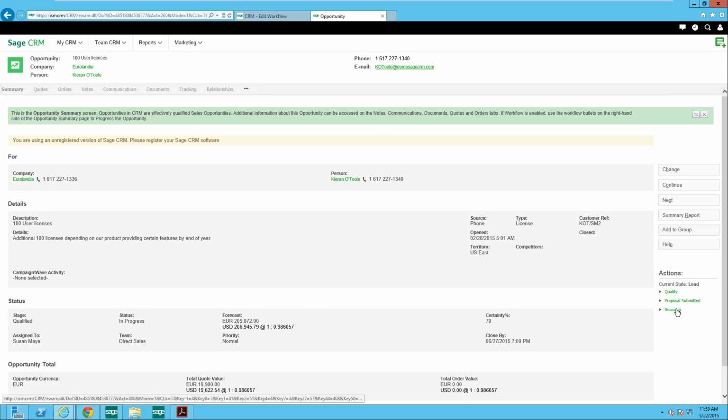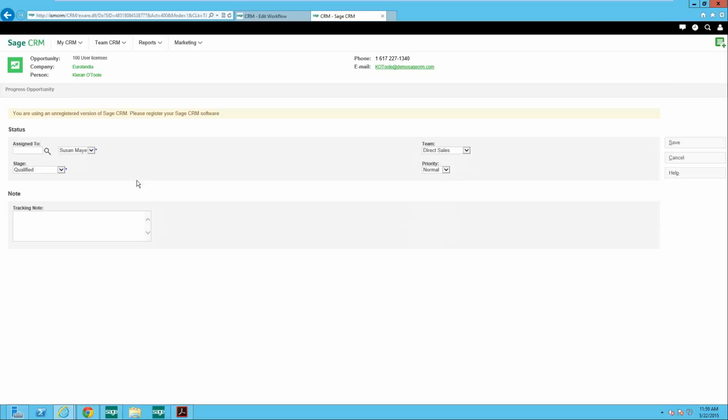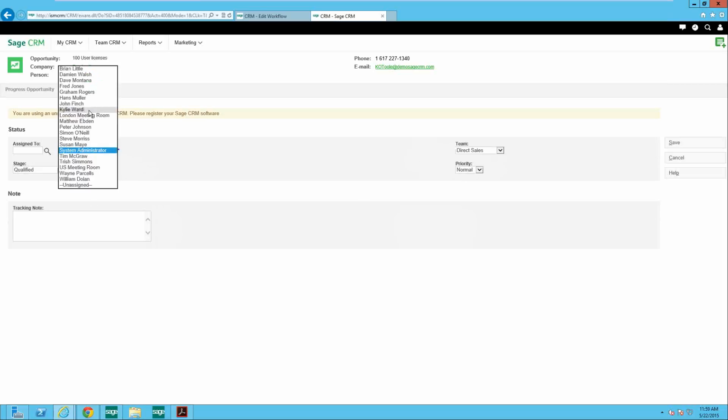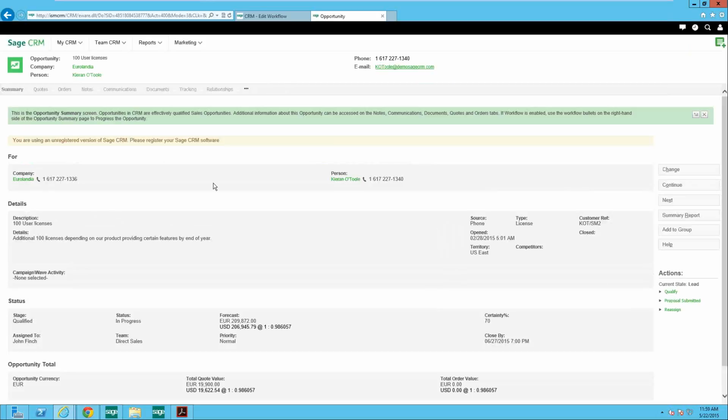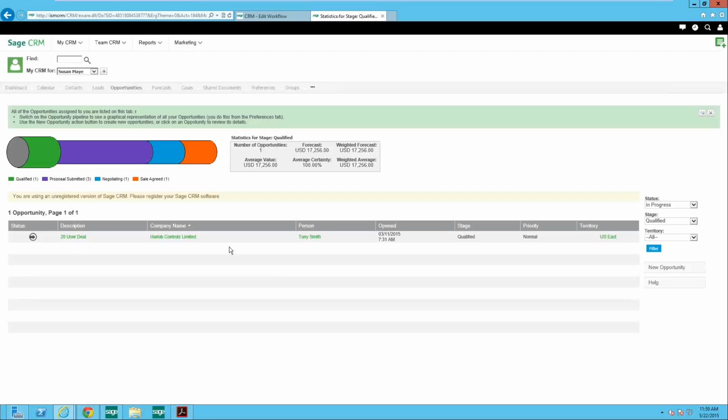From here, I just want to show you that I can reassign this one. I've been working on it and I can't seem to fit it, so I'm going to move it over to John Finch. I'm going to reassign it, put in my tracking notes here, and save that across. Once I do that, if I go back over into the opportunities screen, you can see it's been updated. It's been pulled off of my area and put on John's, and then I can continue working on this.